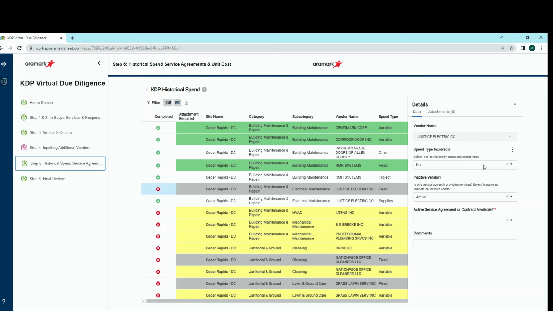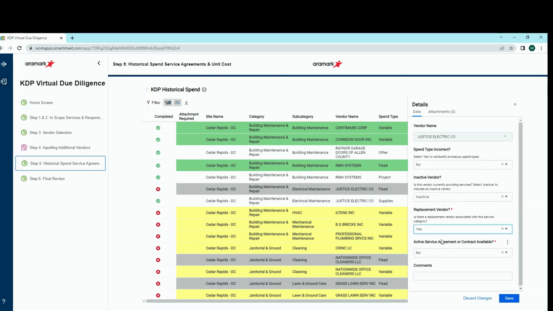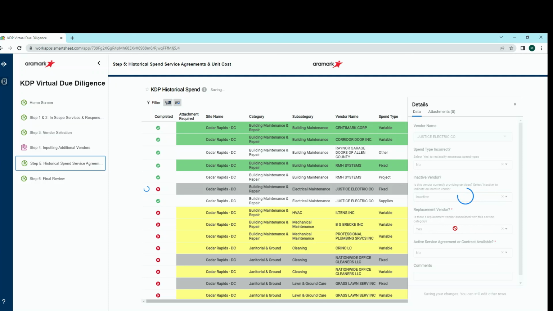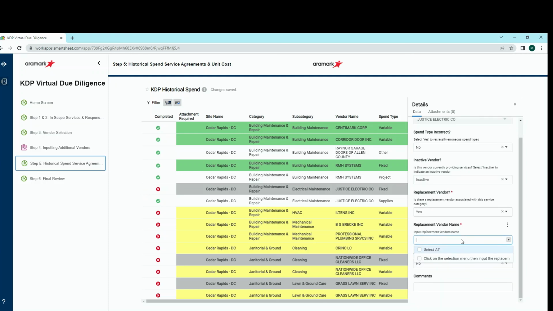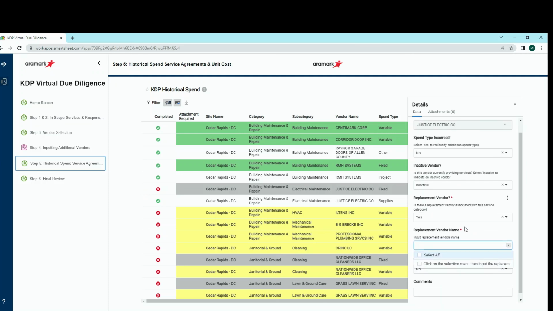If a vendor is no longer active, you can indicate this in the Inactive Vendor by selecting Inactive. Once you have facilitated this, click Save. You will be asked if there is a replacement vendor for the associated service category. Select yes or no. If you select yes, you'll be asked to input the vendor name associated with the replacement vendor.